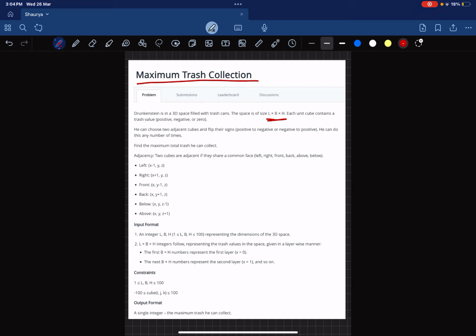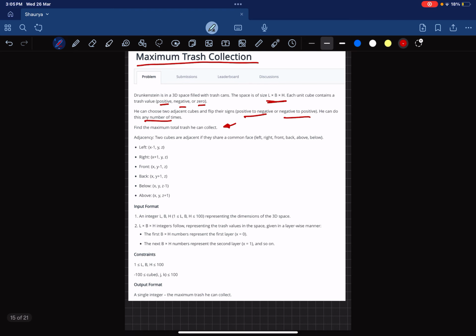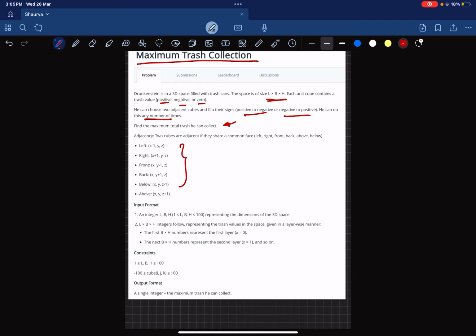Each unit cube contains a trash value. It can be positive, negative, or zero. He can choose two adjacent cubes and flip their signs, positive to negative and negative to positive. He can do this any number of times. Find the maximum total trash he can collect after performing the operations. Now it is explaining what adjacent cube means.